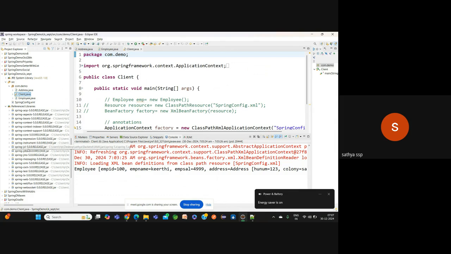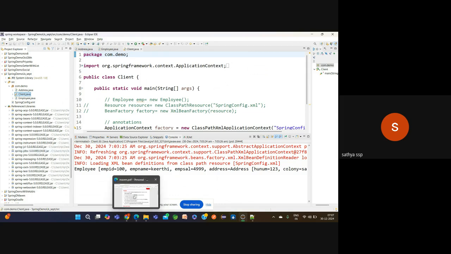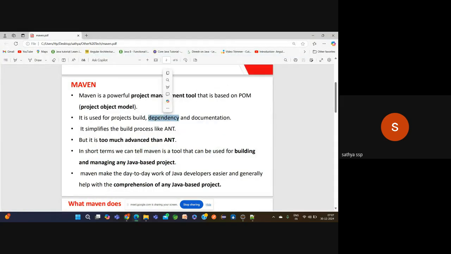Like if you want Spring Core, or Hibernate, or JPA, or any database drivers, we can search in Google and we can get it. Okay, that's about the dependencies. Till now we called them jar files, but here we call them dependencies. The project documentation we can also do by using the Maven project.